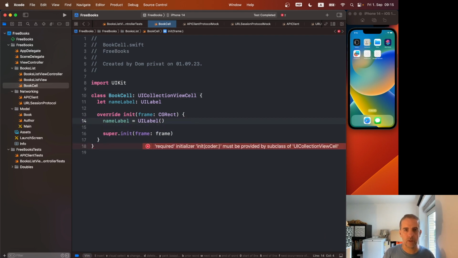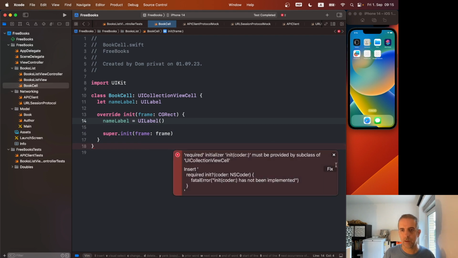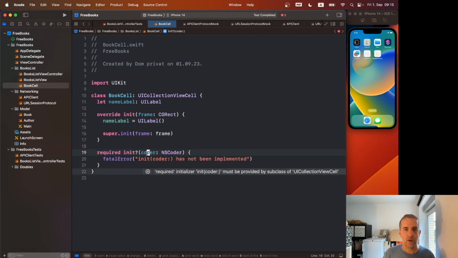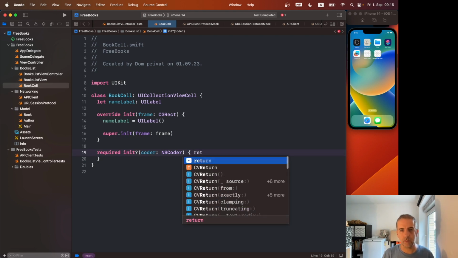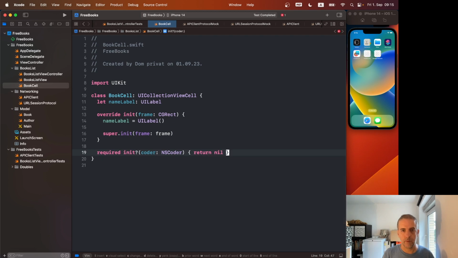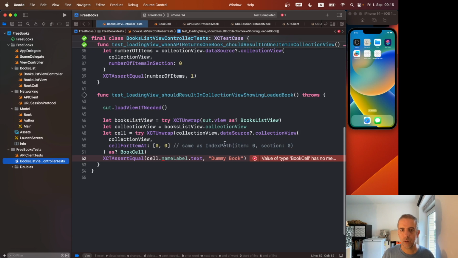No, we also need the required initializer because we are doing all our layout in code. We don't want to use a storyboard. That's why we need this initializer. And as we did before, we just return nil here. And this should be enough to make the test work, I guess. Yes, and now we can run the test.